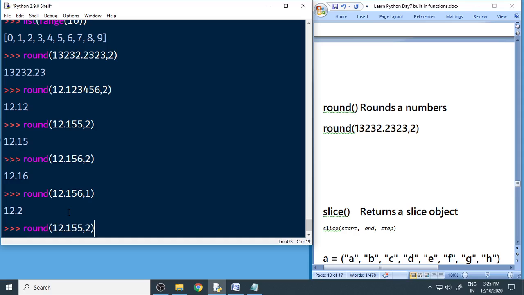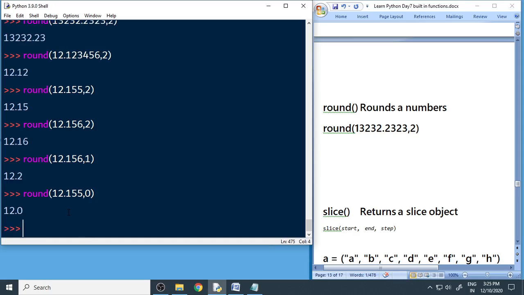And in case you don't want any decimal values, you give 0. There are no decimal values. Also you can give minus 1. So minus 1 will take it to this place. This place will be removed and 0 will come.